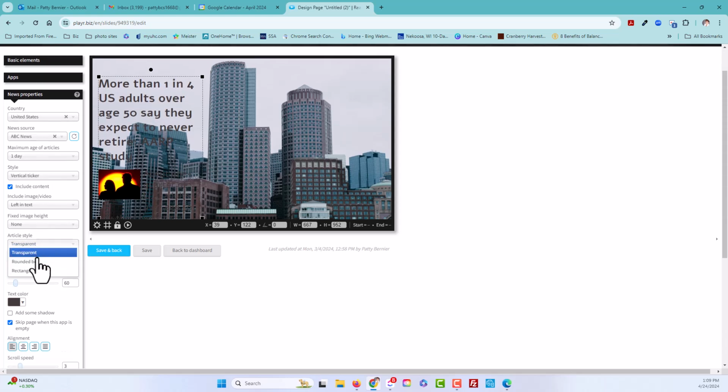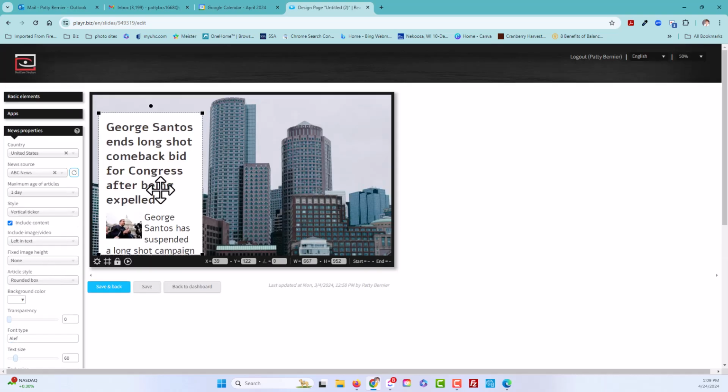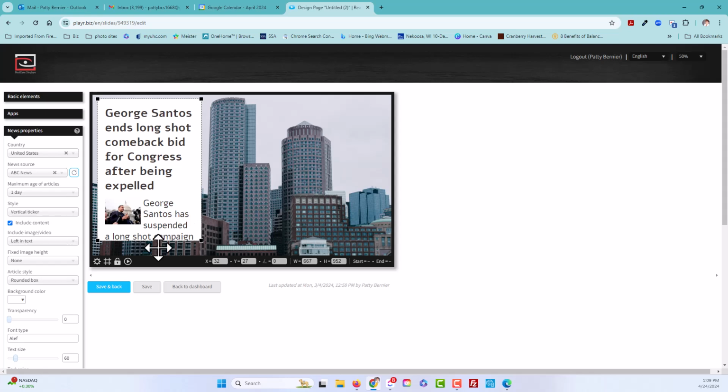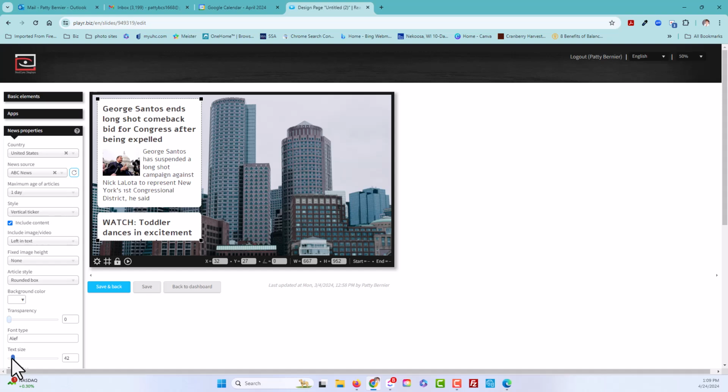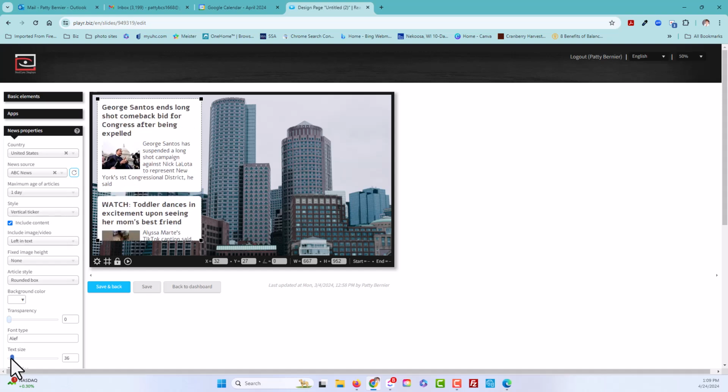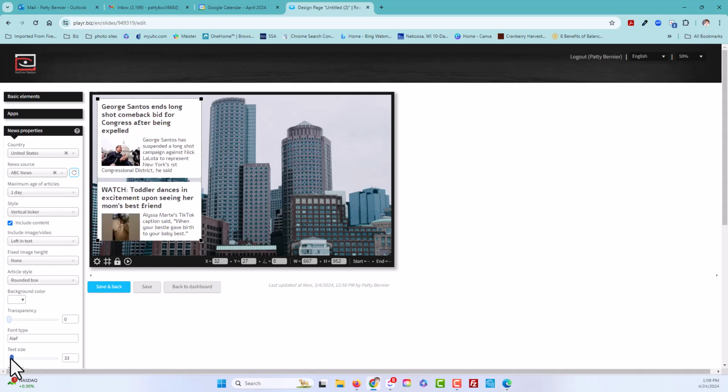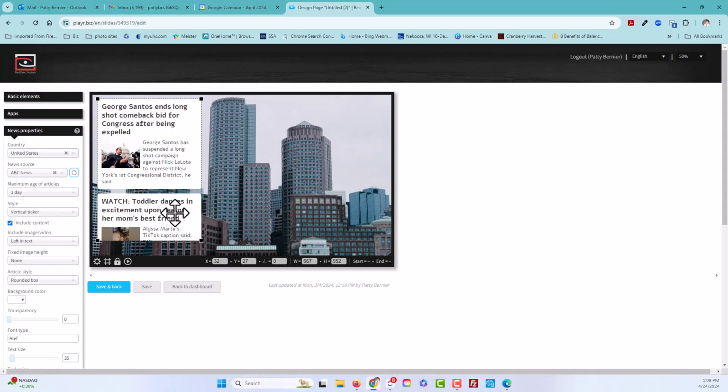I want my information to have a background, and we're going to keep that background white. You'll see here, it's a rounded box. I want to set my text so that it's much smaller in size. I don't need it to be so big. And we'll set it about 35. And now I can stretch that down.